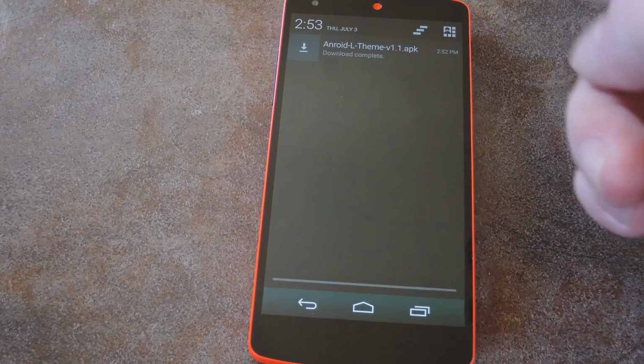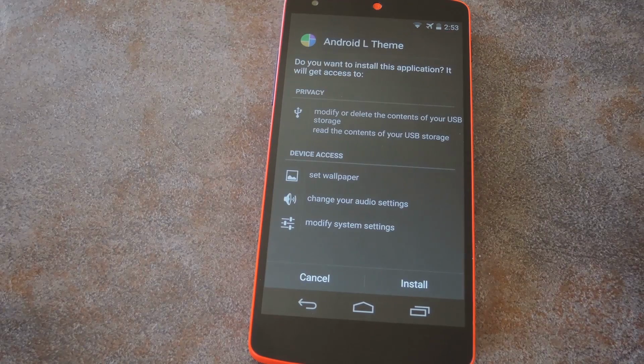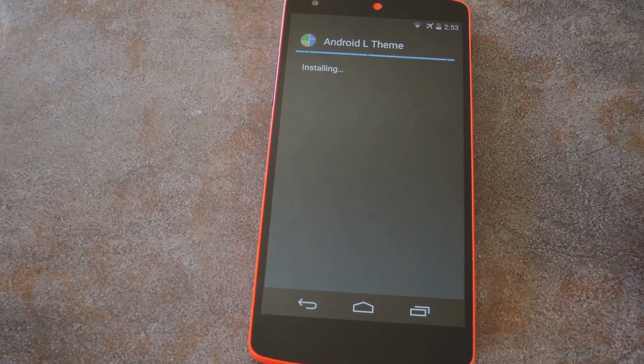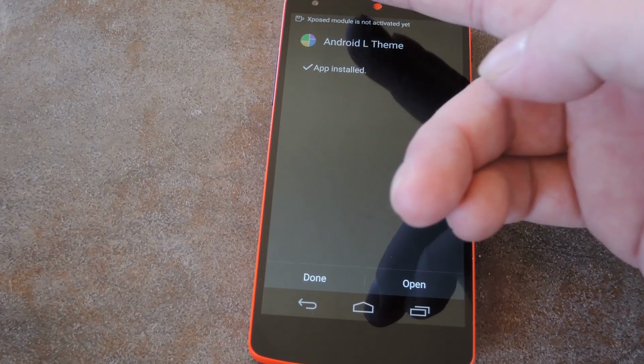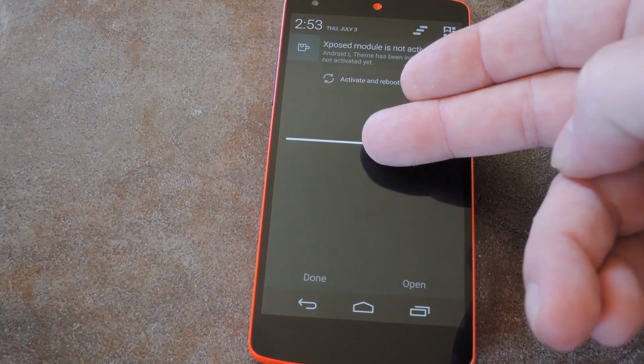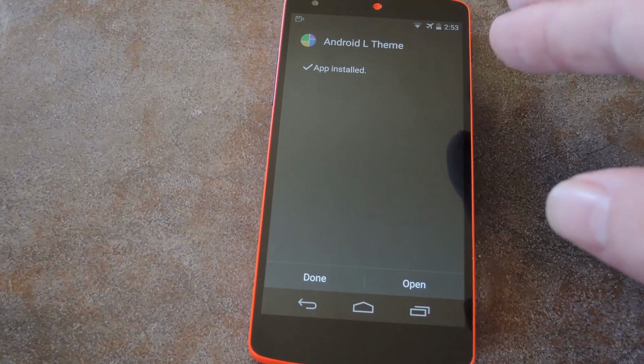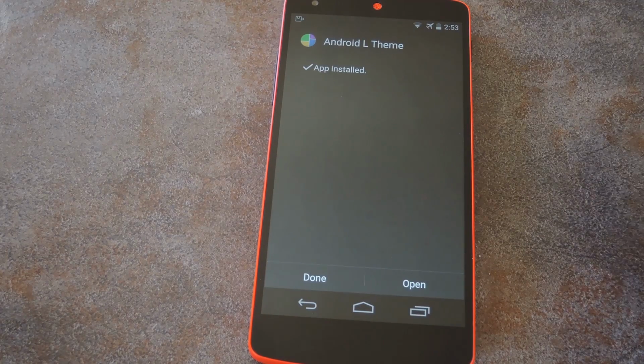But once it's finished downloading, just tap the notification to get it installed. Hit install on this next screen, then when it's finished, you'll see a notification from Xposed telling you that the module isn't activated and a reboot is needed. But some of the module's settings also require a reboot, so let's check those out before we tap that notification.